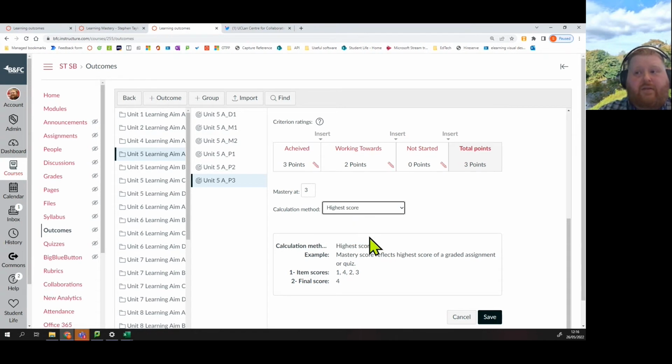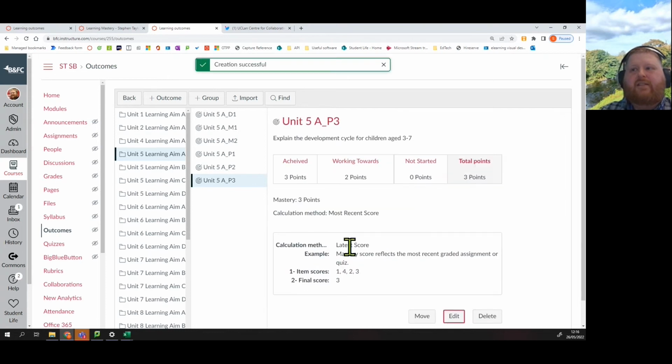And then obviously we've got highest as well. So if they've achieved it at some point, they've got it. And that sticks then, even if they don't achieve it at later times. So multiple things there that you can use. I'm going to go for most recent this time on this one. I'm going to click save. So now we can start using this in our assignments to see if students are getting it.